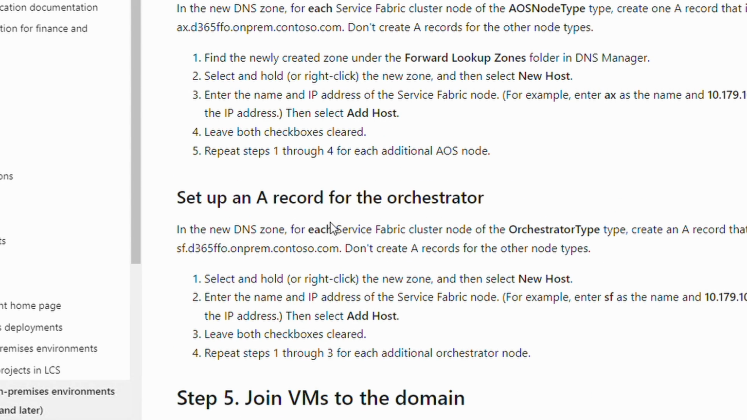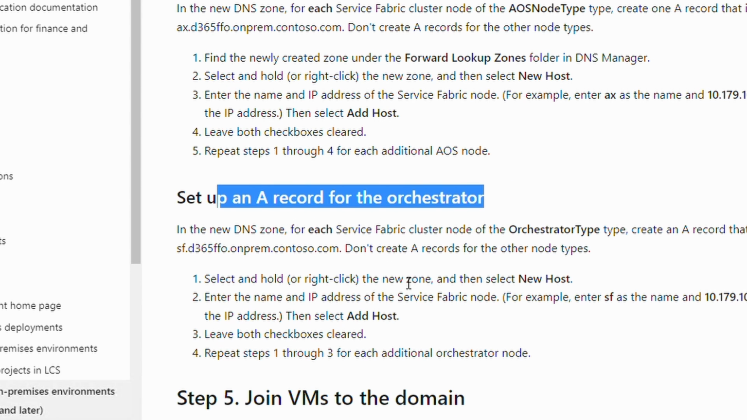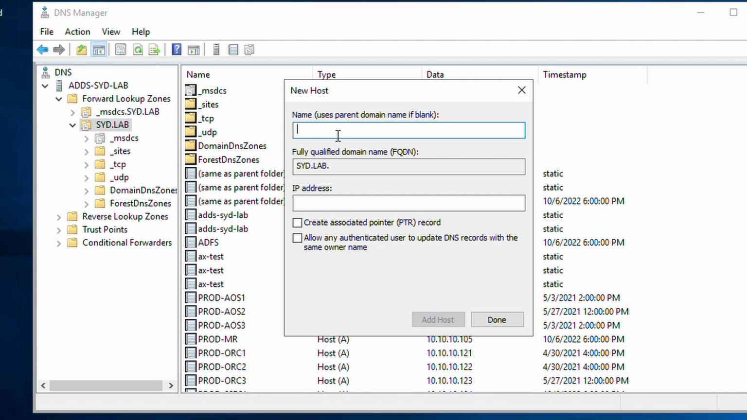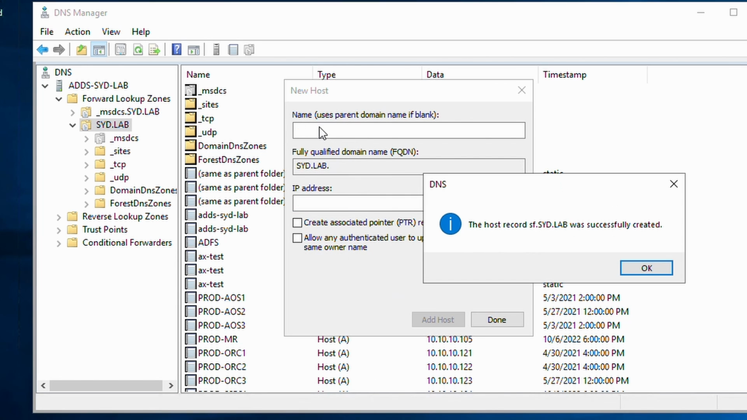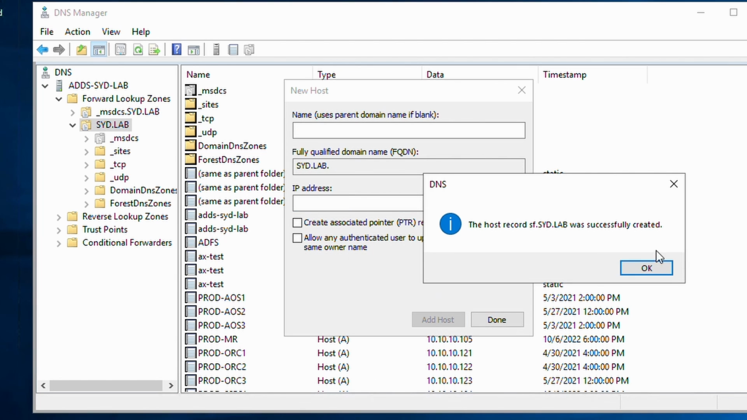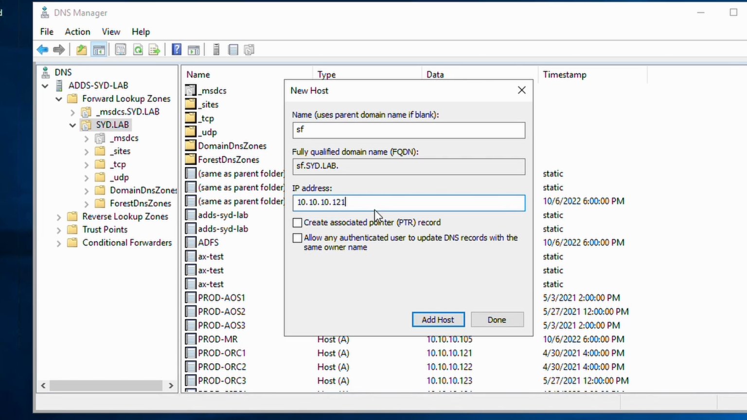As you can see, you will need to do the same for the orchestrator, so the SF zone have to point to the IP address of your orchestrator node. Again, in my example, I have only 3 orchestrator nodes, so I will record 3 A record for my SF name. And here I will select orc number 1, then orc number 2, and orc number 3.